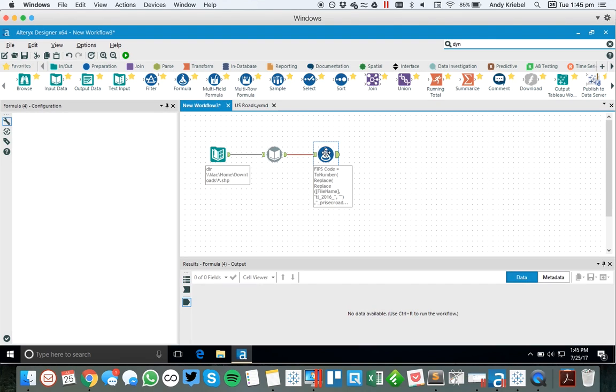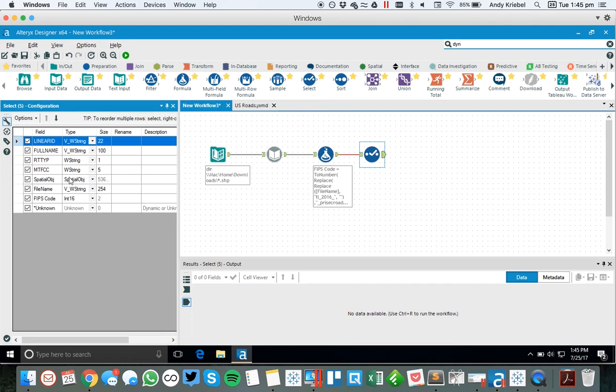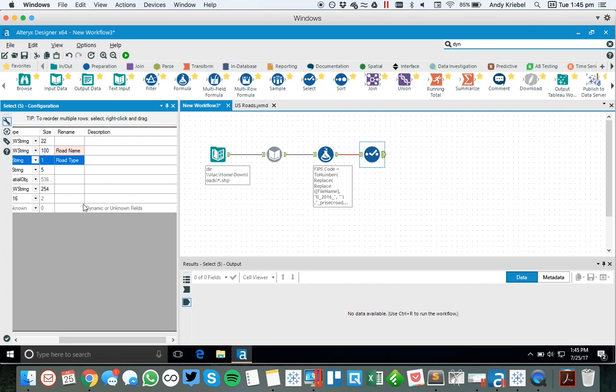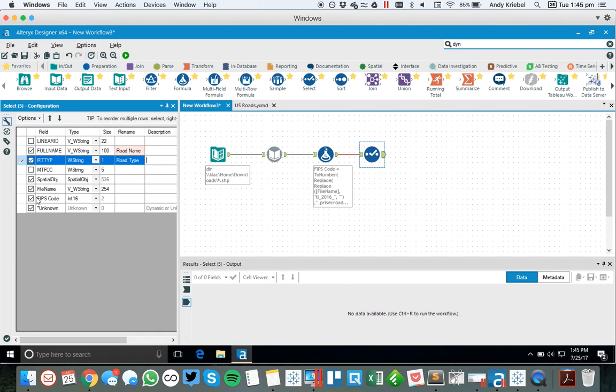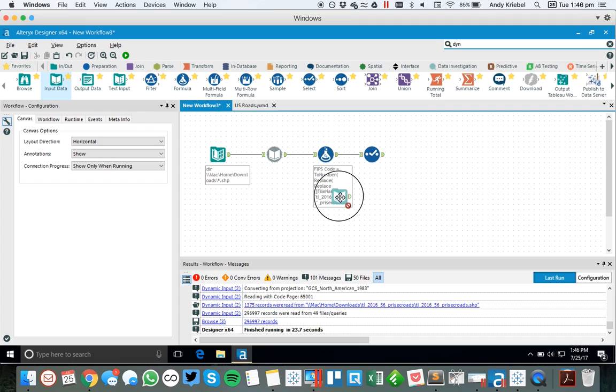So now we have our FIPS codes. And let's go ahead and do a bit of cleanup here. I like to stick a select in here. So full name, this is actually my road name. I don't need the linear ID. I don't need this field. And let's call this one road type. It's just an abbreviation there. We don't need the file name either. Oops, I scrolled by accident. So let's get rid of the file name as well.